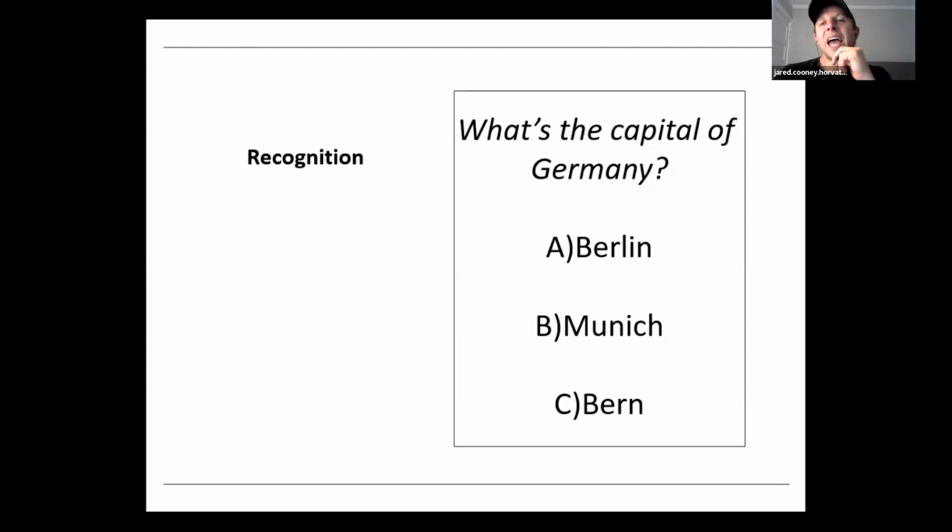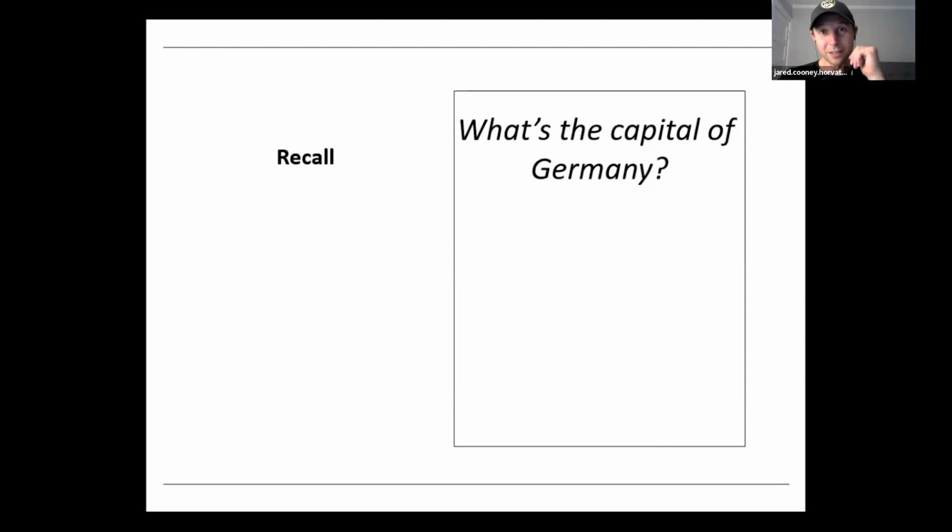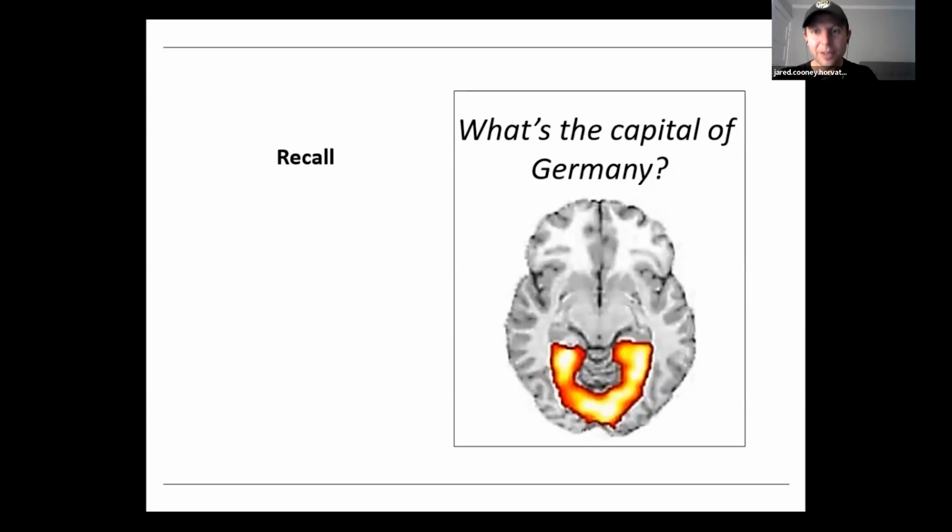How many of our kids hate this type of question? Open-ended. Why? Because they have to do the work. But that work is the thing that activates the memory machinery, the thing that makes that memory deeper.